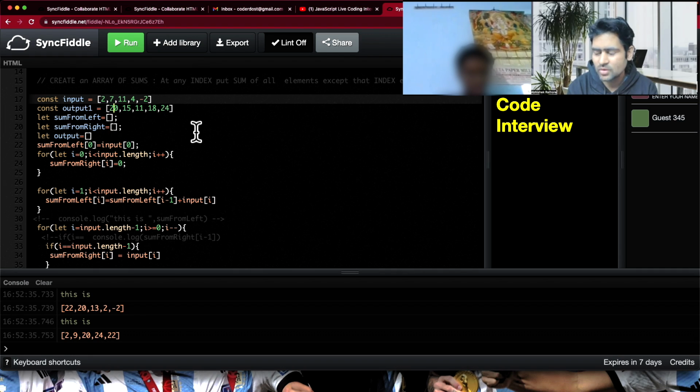In the account, you take the total sum, 22, and just minus the corresponding index's current element. Yeah, got it. Okay, 22, yeah, that's right. And that is also doable. Yeah, that will be much simpler. Yeah, so I think this problem is over.